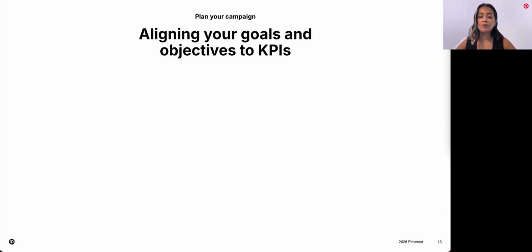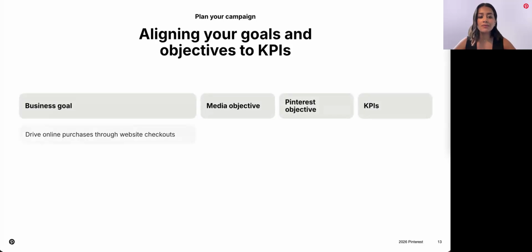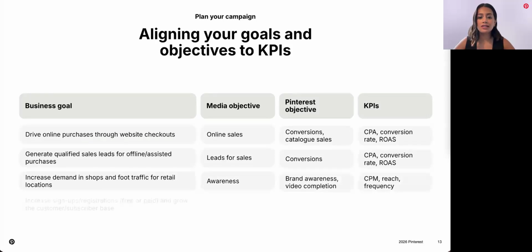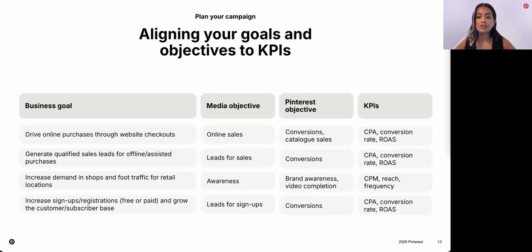Here's how you can see your business goals for conversions translate to a media objective when setting up an ad campaign. Once you've selected your objective, the next critical step is defining how you will measure success. This slide here will serve as your cheat sheet for aligning your KPIs to the right funnel stage and Pinterest objective that you've just selected. So for awareness, if you've chosen that as your objective, your focus is on visibility. You should be tracking CPM, cost per mil, reach, unique viewers, and frequency. The goal here is to understand how efficiently you are getting your brand in front of the right people.